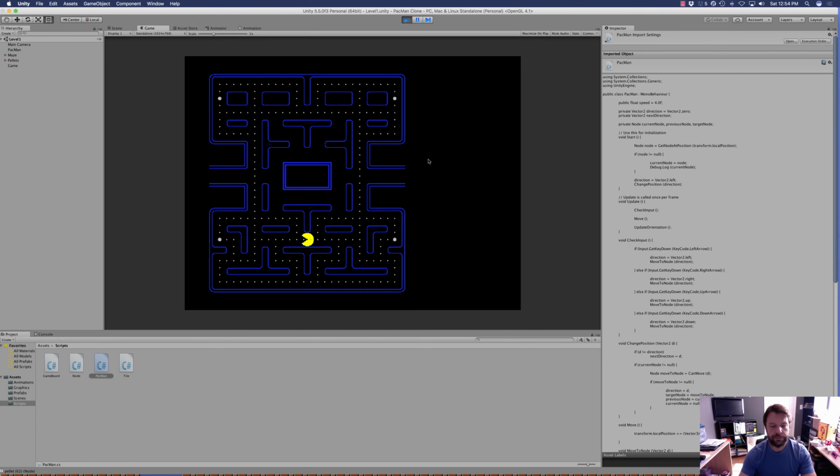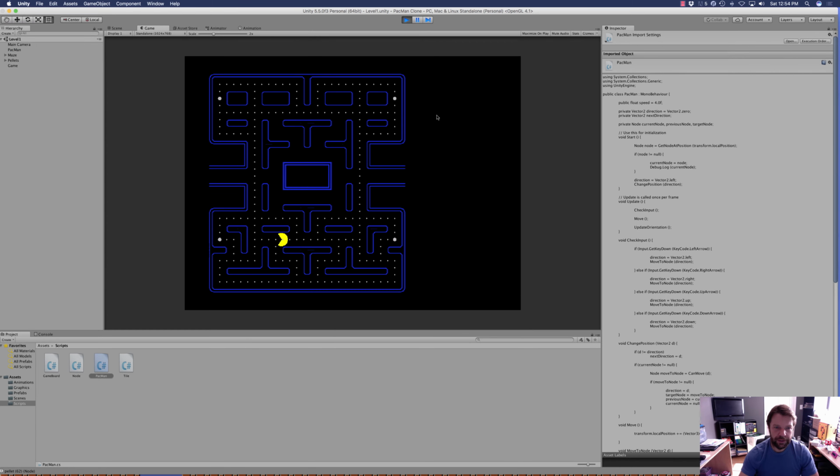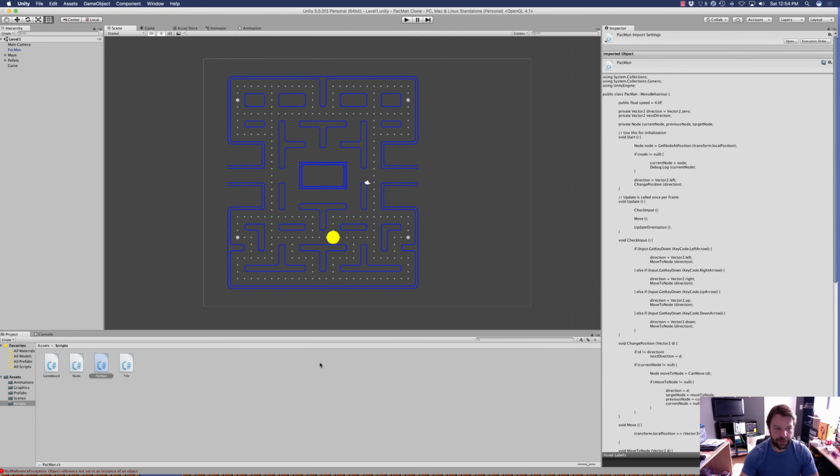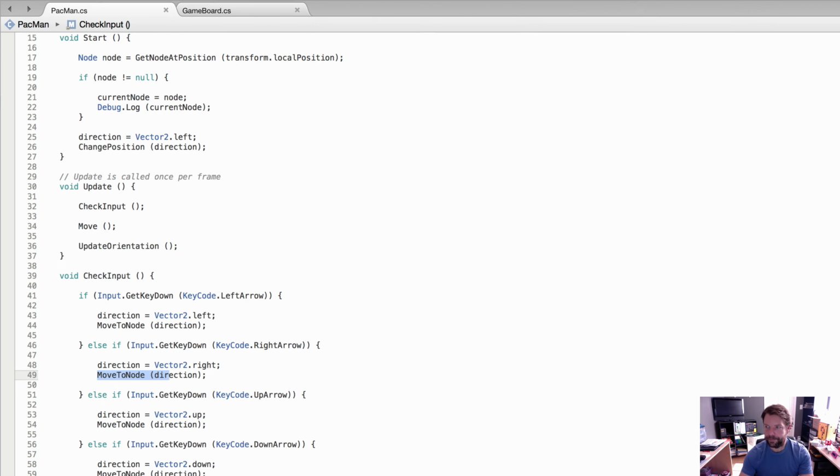And Pac-Man moves forever. But he does move in the direction that we want to move him into, right? He has no regard for whether he's on a node or not on a node, and we're back to this whole thing where we can go anywhere. So we're going to have to go back and restrict his movement once more.